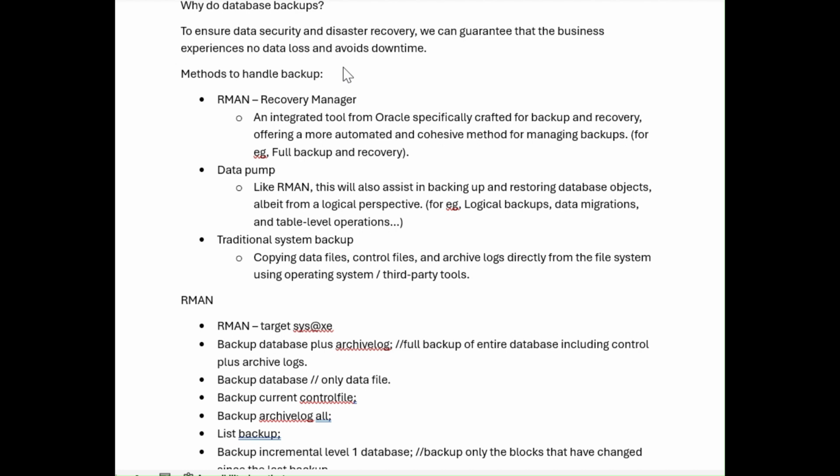And the third is traditional system backup. Very long ago this was the strategy being used, but nowadays it's obsolete. It involves copying data files, control files, and archive log files through the operating system or through third party tools.